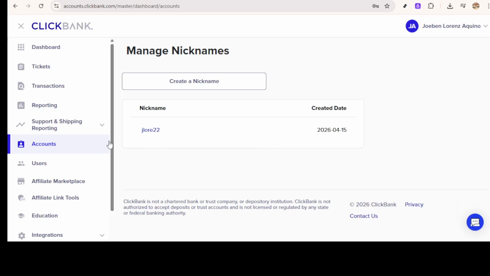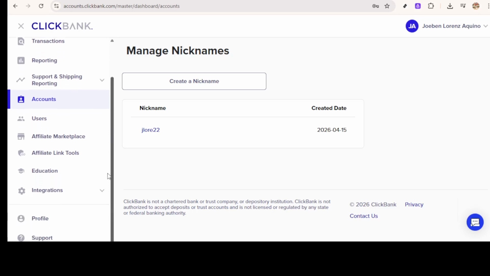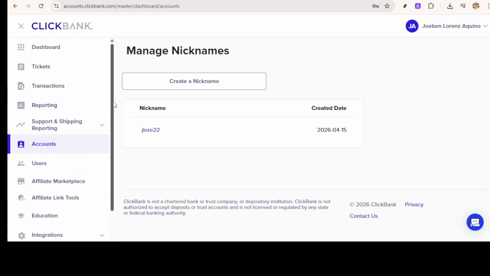Use this handle when creating affiliate links or organizing your seller setup, and consider creating different nicknames for distinct brands or campaigns to keep your reporting clean.